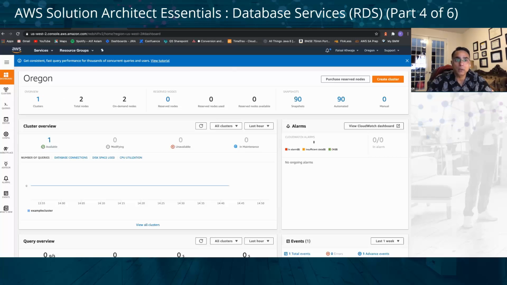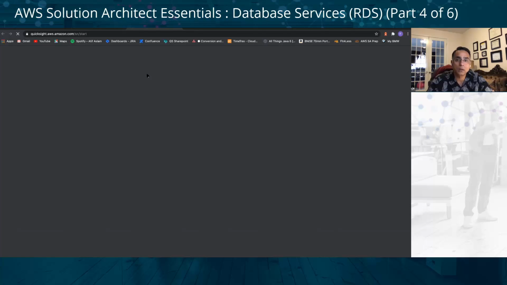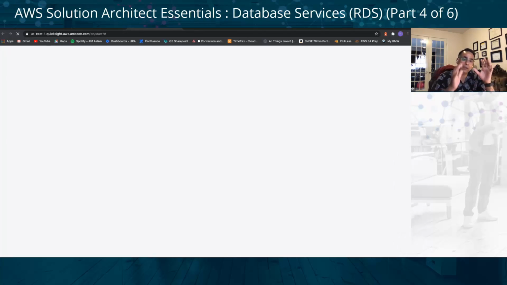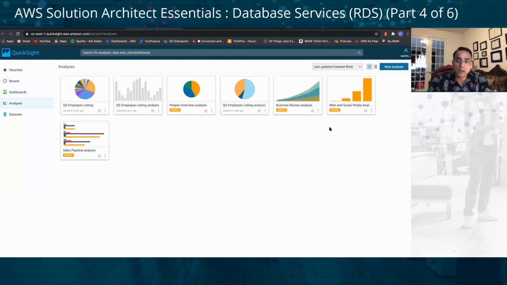Let me quickly go to QuickSight, which is again the BI tool. Here we go. So if you remember my diagram, we have the data warehouse, which is taking in all the data, and on top of that, we have the business intelligence tool. So this is the BI tool that we are using.